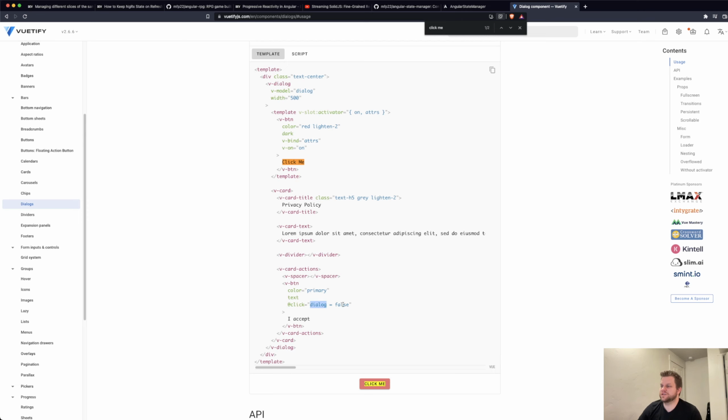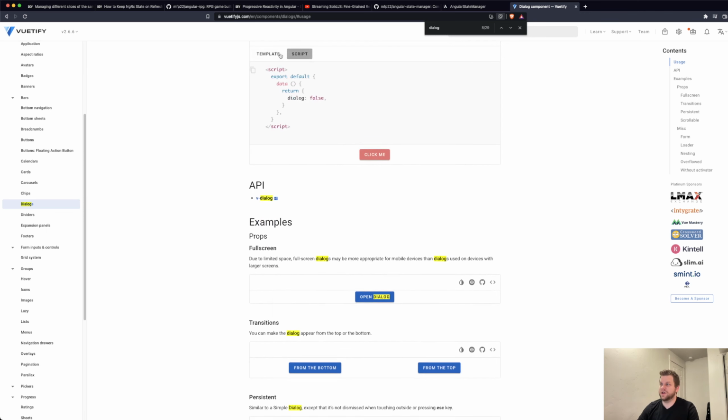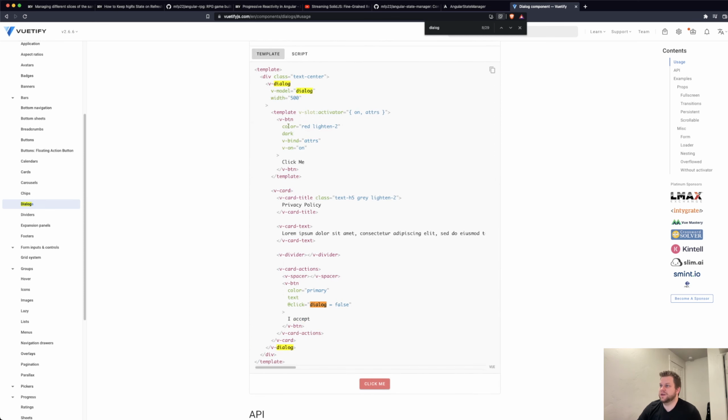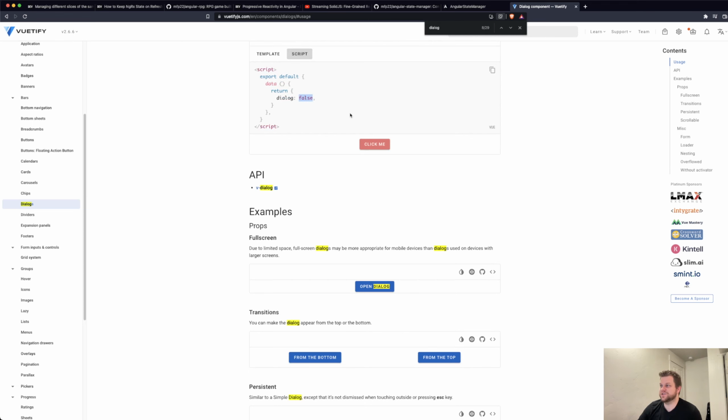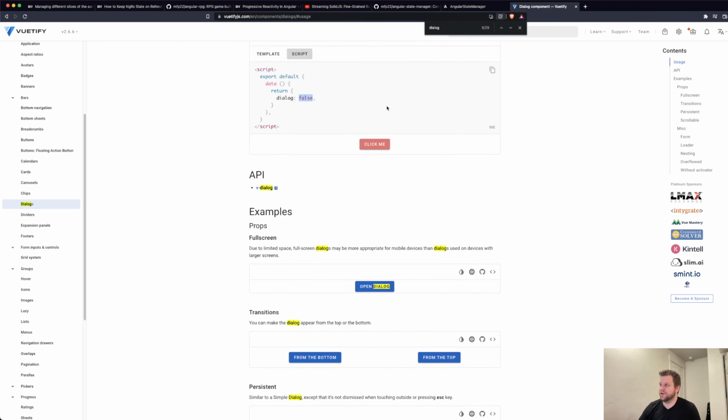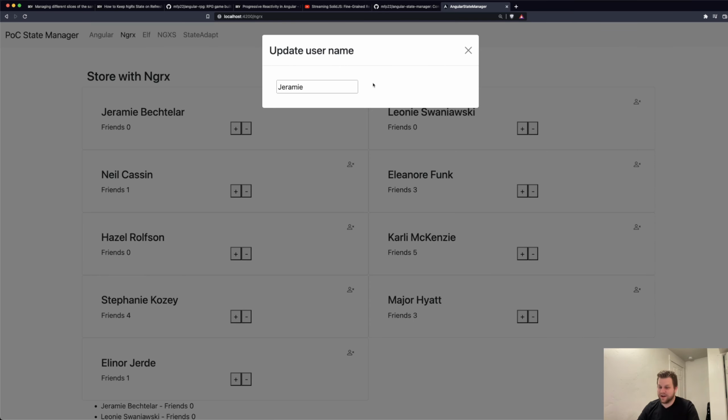Yeah, look at this. Dialog equals false. vModel equals dialog. Oh, right. Dialog equals false. This sets dialog equals. So it is declarative. It totally is. If we change this to true, it would start off open. So you don't have to command it to open. It's not complicated.